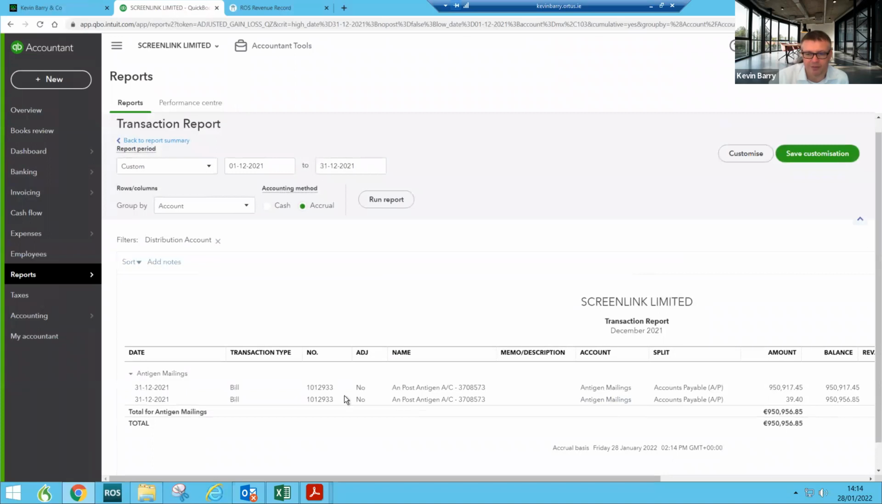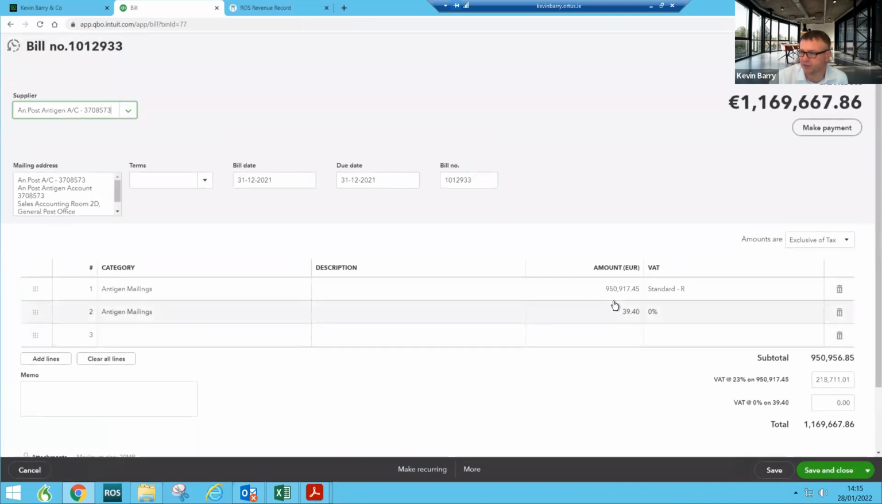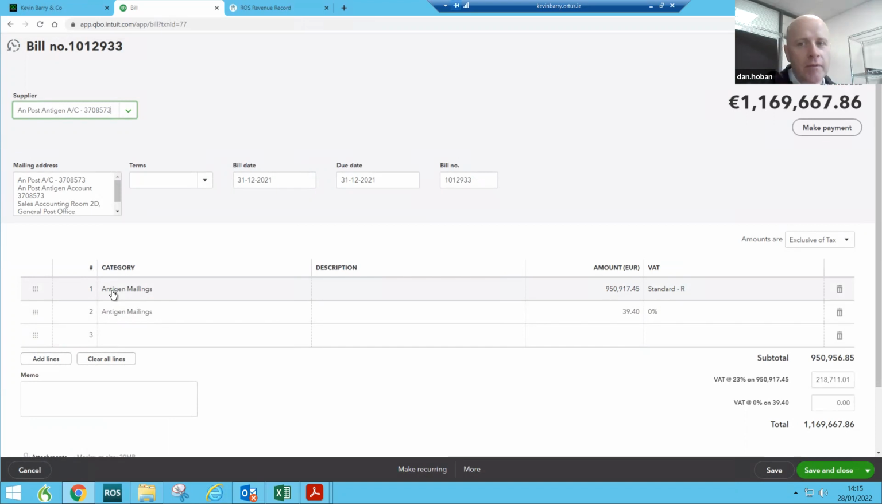So the antigens was one big figure at the start. Is that actually a real bill? Yeah, believe it or not. I obviously know what antigens are. Do you buy them and sell them? Is that what's going on? We're distributing them for the HSE as part of the national pandemic response. Okay, very good.